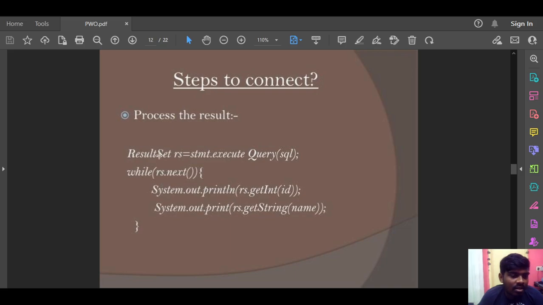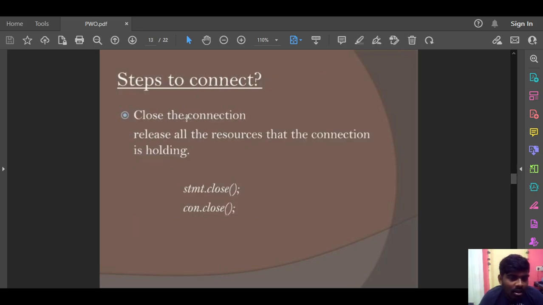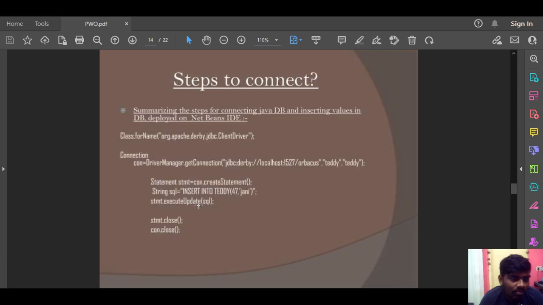Process the result. ResultSet rs equals stmt.executeQuery(sql), while rs.next() in curly braces, System.out.println rs.getInt id and System.out.println rs.getString name, ended with curly braces. Next step: close the connection, release all the resources that the connection is holding, stmt.close and con.close.